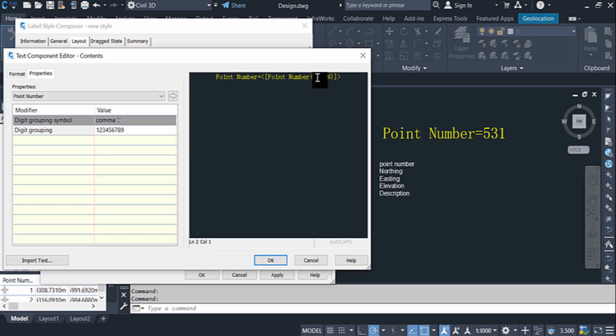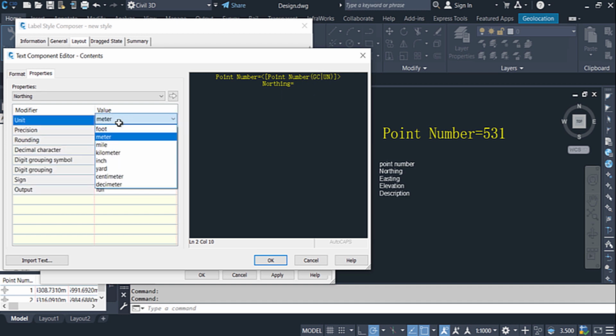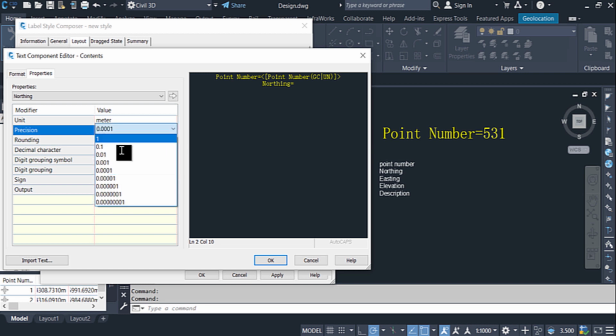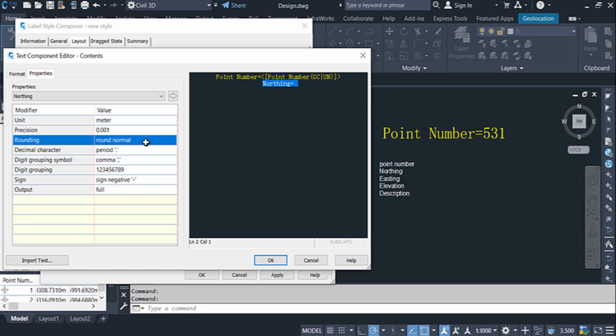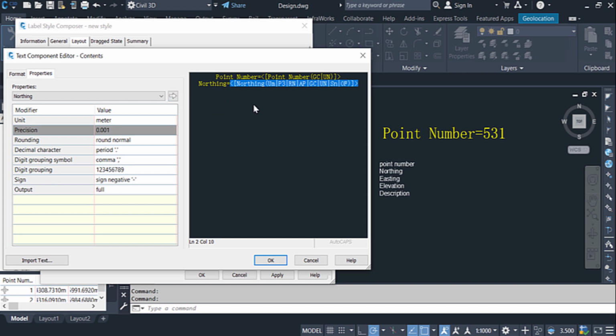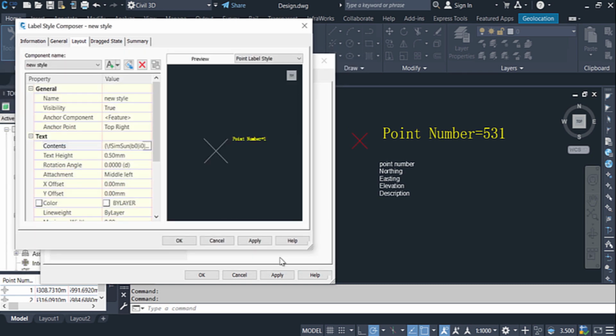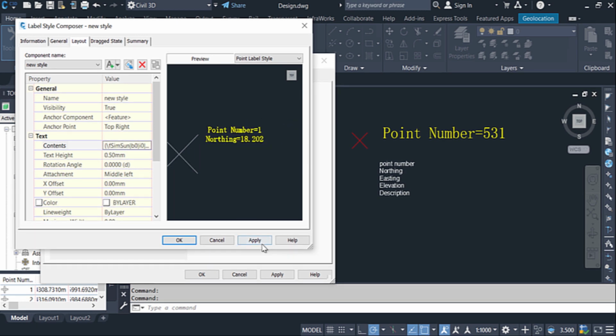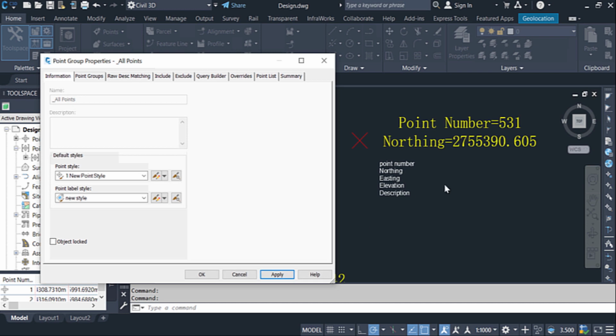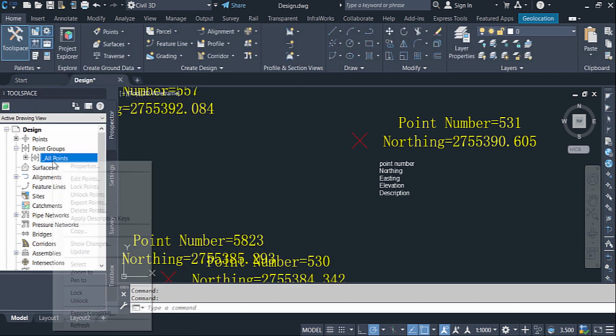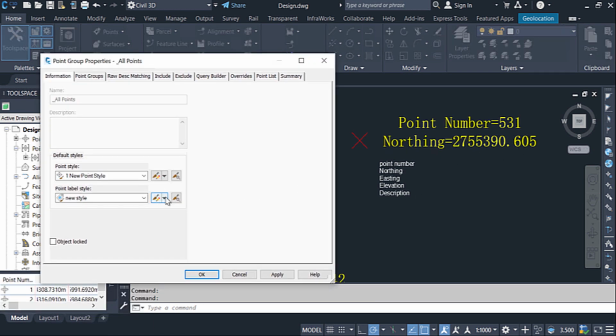northing equal to. Now first of all we can change the unit from here also. Precision, how much required? 3. Okay. Other things I am keeping the same. Click here and click this arrow. Apply. You guys can see the northing came below. Okay. Apply. Okay. Apply. You guys can see the northing came here. Again edit.